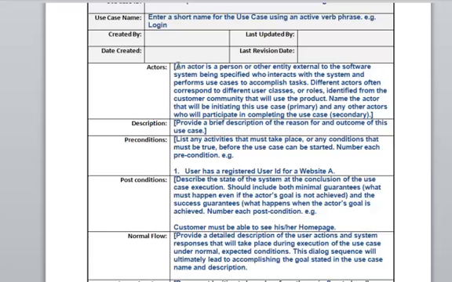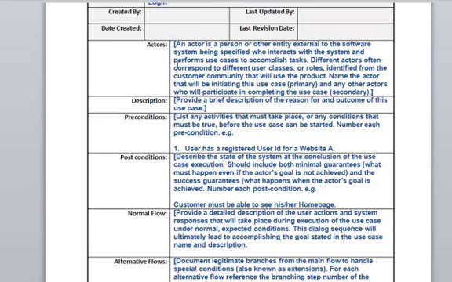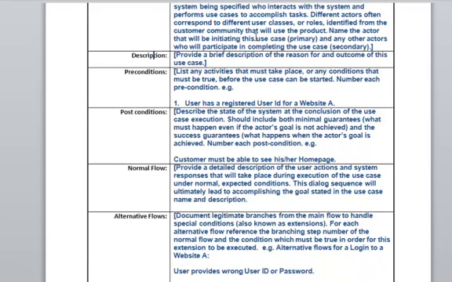Then there is an actor, which is a person or other external system of the software system being specified, who interacts with the system and performs use cases to accomplish tasks. And then there is a description of the use case. For each use case you should provide a brief description of the reasons for and outcome of this use case. Then precondition is very important for a use case, like before this use case happens, there are certain requirements which need to be fulfilled.